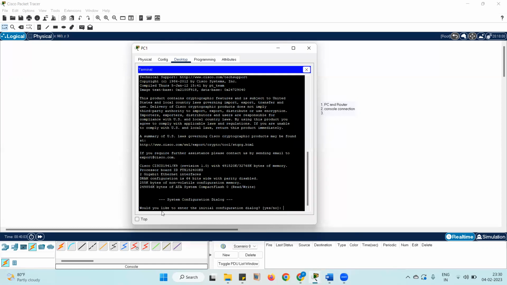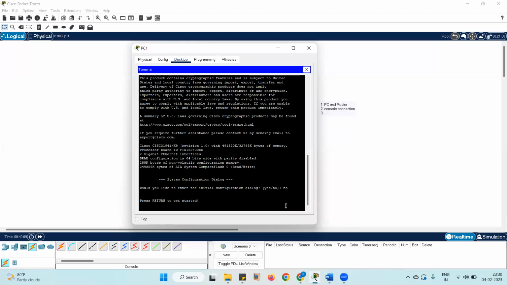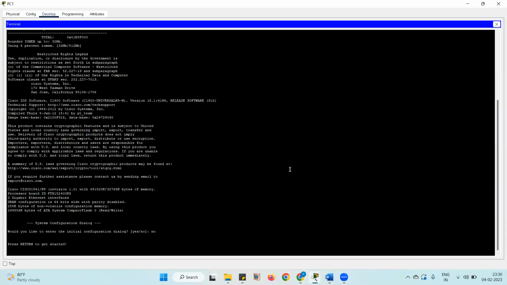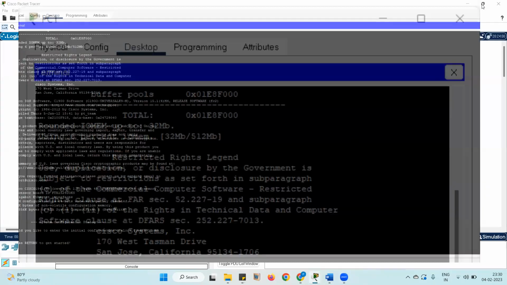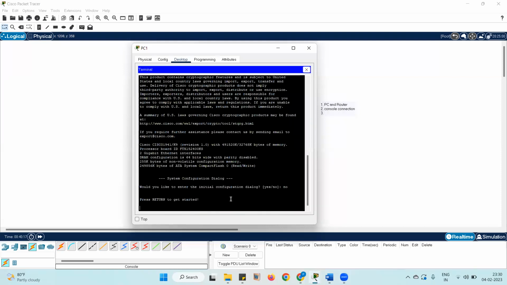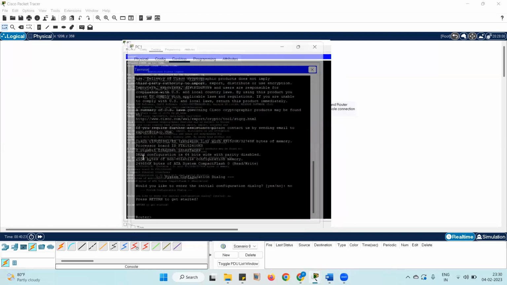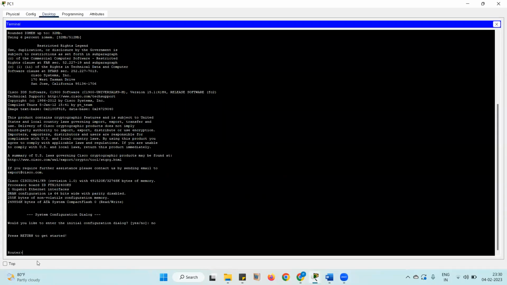Finally, it will ask you, would you like to enter the initial configuration? Set no. Okay, by clicking that, you can see here, the router environment is started. Okay, so we can enter. So here you can see that in the command window, the router and the less than symbol will be there. So here we have to enable that.